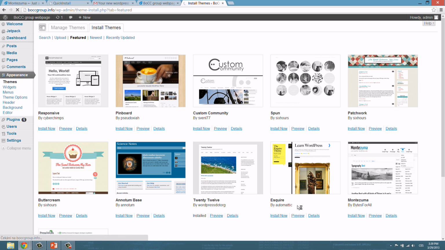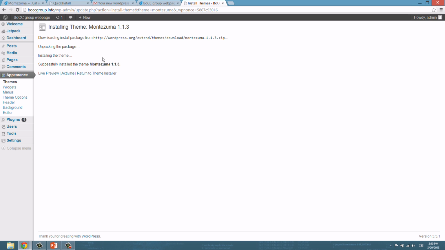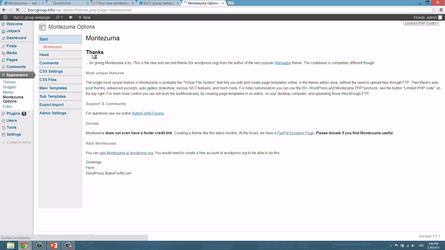It's going to take some time because it has to download the theme, then it has to install the theme and activate everything, but you can just wait, you don't have to do anything, which is good. Once it's installed, it will tell you successfully installed the theme Montezuma. So we then need to click activate, which will activate the theme for your website, and you will see it on your website. It will take a few moments, but it's almost there.